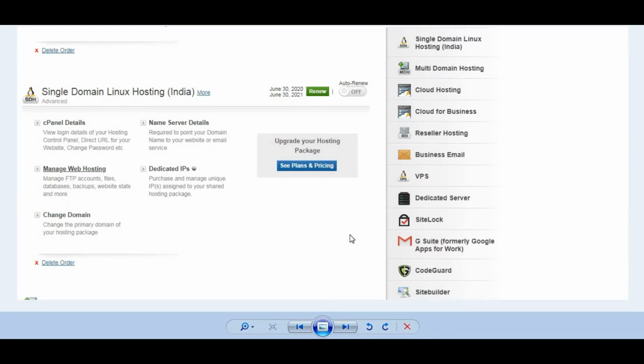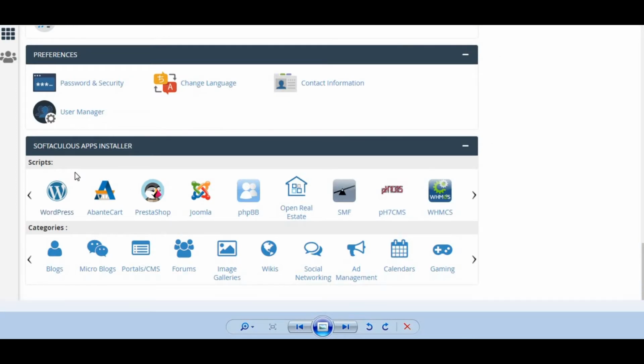You need to come down. First you will find domain related information. Next you will find hosting related information. Once you find the hosting related information, you can see here Manage Web Hosting. If you click on Manage Web Hosting, one more window will be opened. The window will be like this. You need to come down. There you will find the option called Softaculous App Installer. You can see it here, Softaculous App Installer.